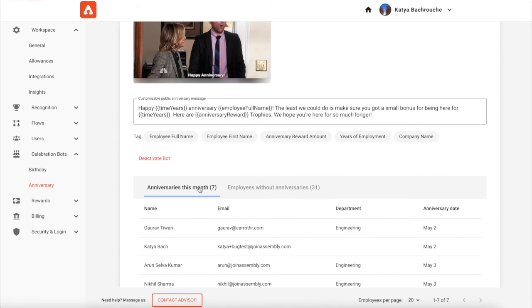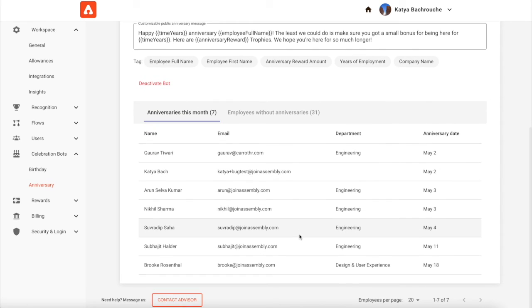We've made the same changes to split out anniversaries this month with employees without anniversaries for your convenience.